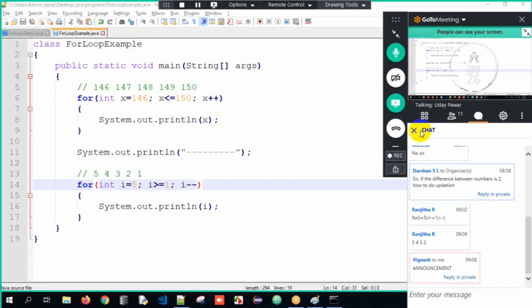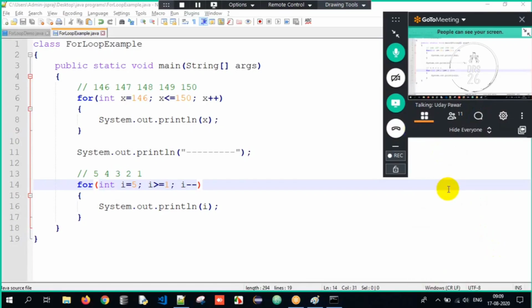I have a couple of things here. There's some announcement which I'll be doing at the last, once we are going to terminate the session. Great. Now, what are we supposed to do here?